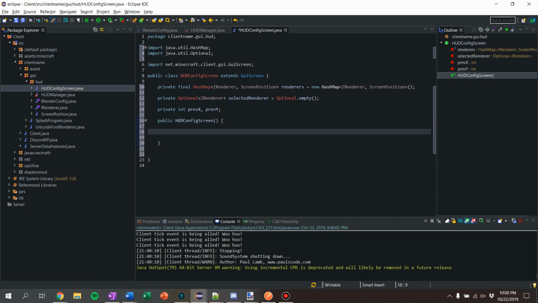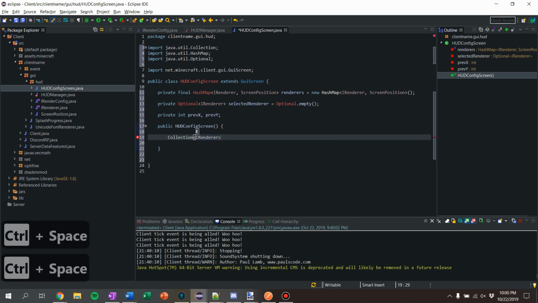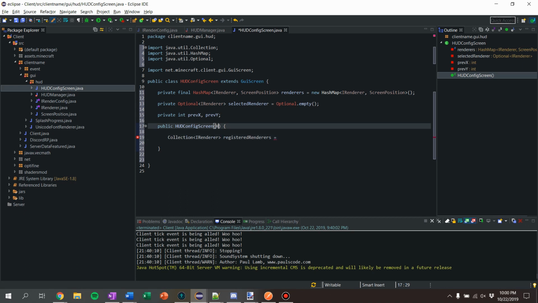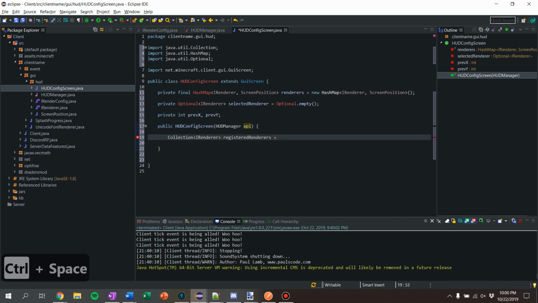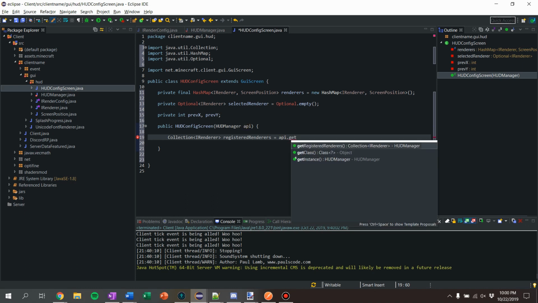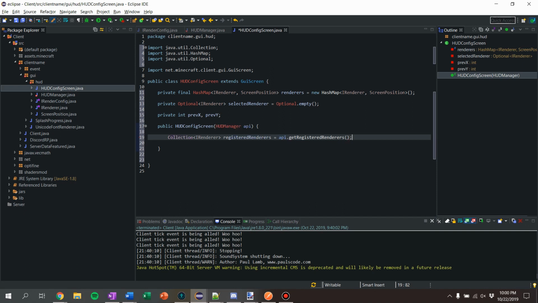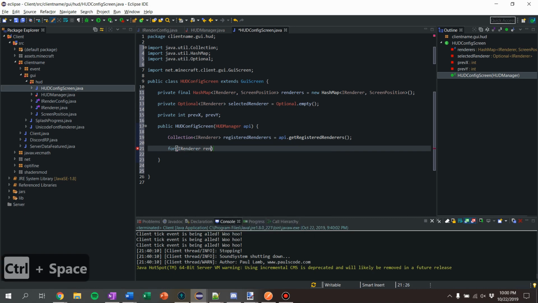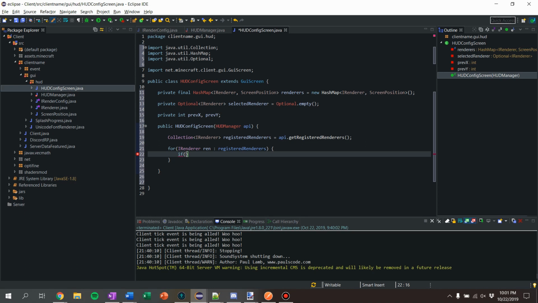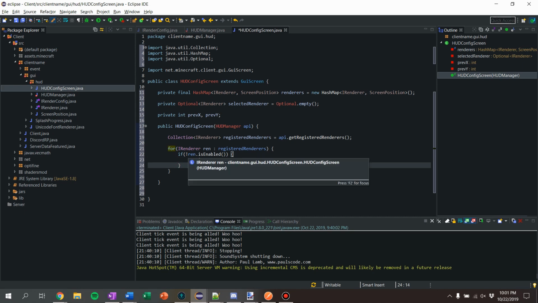So in the constructor, we're going to say Collection of IRenderer registeredRenderers equals, we need to pass the HUD manager in here. We'll just call it api, I guess. I don't have a better name off the top of my head. We want to say api.getRegisteredRenderers. Yeah, okay, cool. Now I want to say for IRenderer ren in registeredRenderers, if not isEnabled, let's just continue through the loop. We don't need to do anything if it's not enabled. We don't really want to render it anyway. You could add something to gray it out if you want to, but I'm just not going to render it.